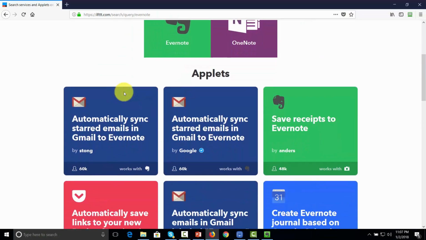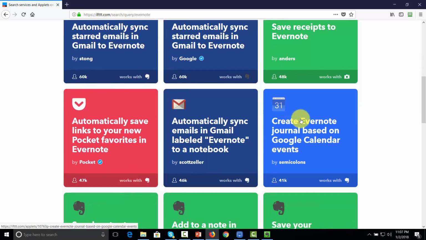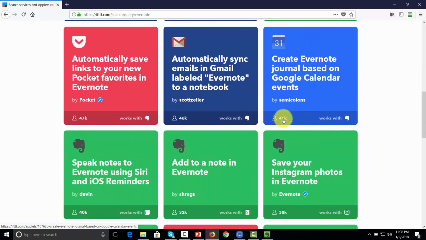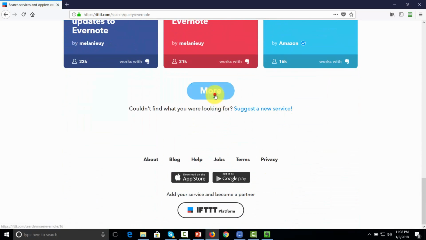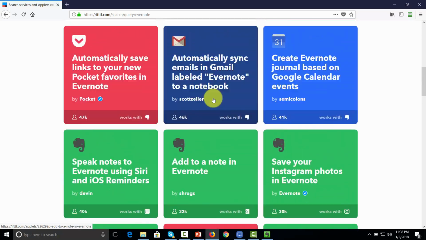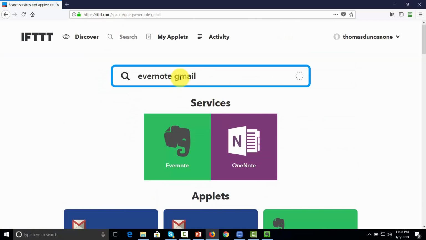For example, you can sync starred emails in Gmail to Evernote, so that all you'll have to do is go in, click star, and then that email will show up inside of Evernote. You can actually create connections between Google Calendar and Evernote. And you'll see a number of integrations that you'll want to be able to use. Now, if you want to speed up the search process, then all you'll need to do is write in the other application.